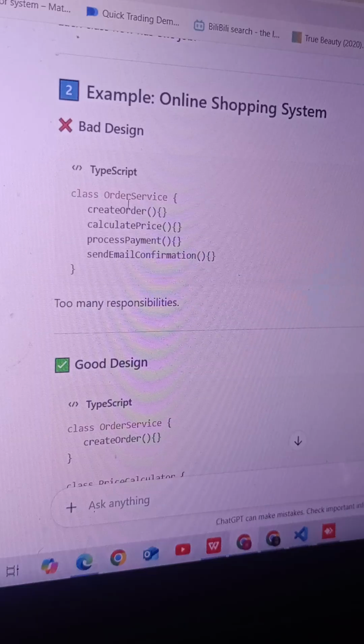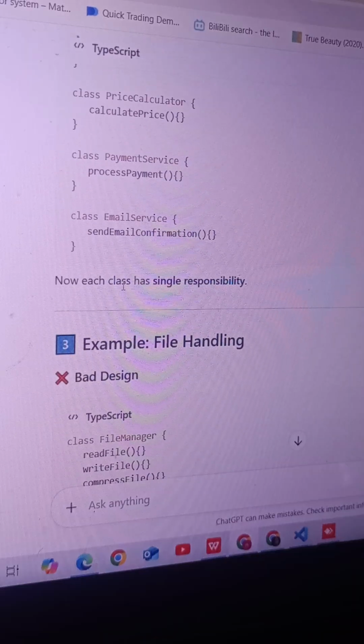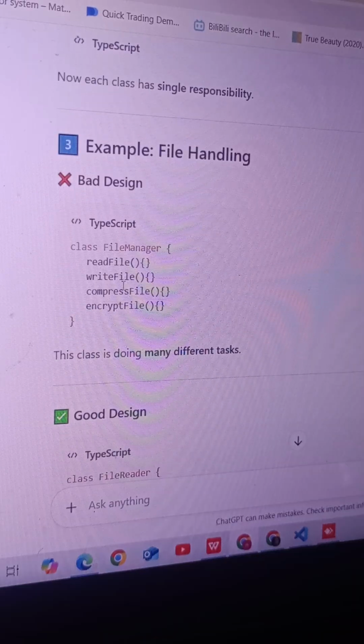So, example: online system. As we can see here, create order, right? In OrderService, you should only create orders, not price calculation, process payment, or send email confirmations. So too many responsibilities are given to the OrderService. OrderService should have only one responsibility, which is to create an order. For the order, we have to calculate price, process payment, and send email confirmations. Different classes, according to their role, we have to give them a responsibility. So here also, as you can see, bad design.